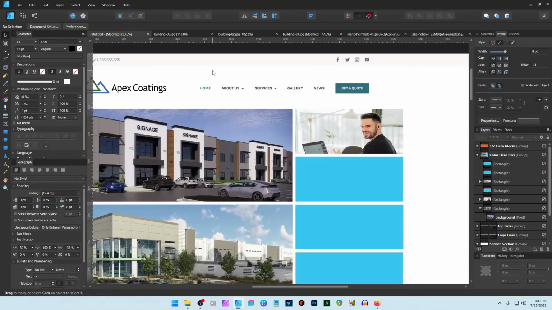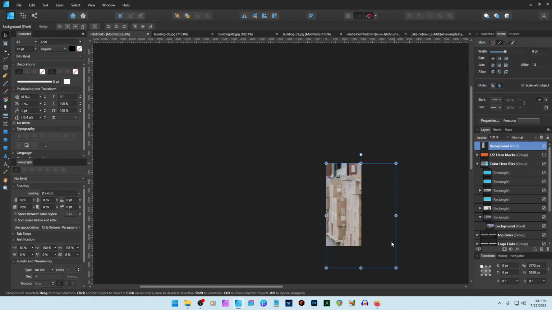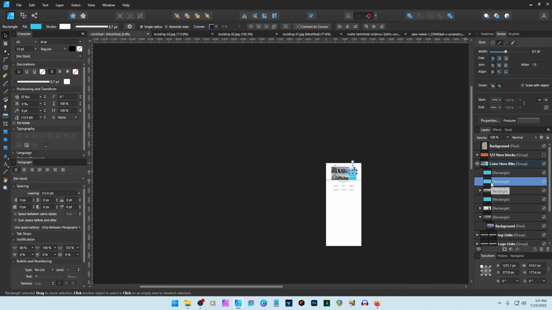Control C, come back over here, Control V. Now, I may have issues with the orientation on this one. Okay, it's this one right here. So let's grab that image and drop it there.